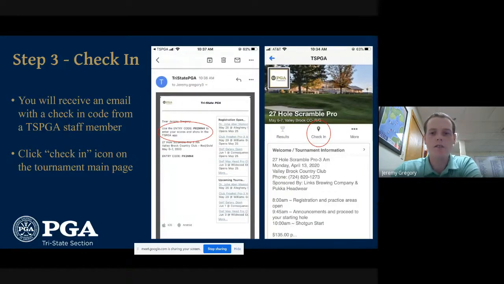So the check-in process, you'll see on the right side screenshot there, the check-in icon with the little map, with the little pin icon. So you just click on check-in. You'll receive an email with a check-in code from one of us, either the night before or the morning of the event. You'll see it there in the left-hand screenshot. You'll just enter that entry code in order to get into the live scoring.